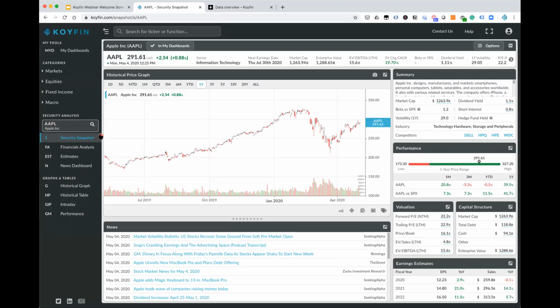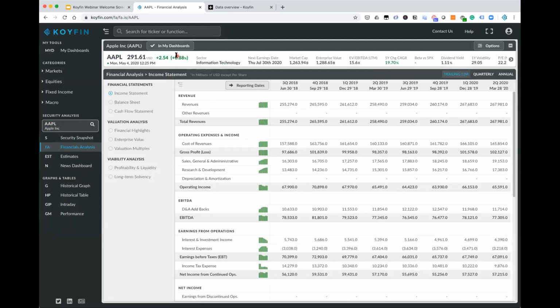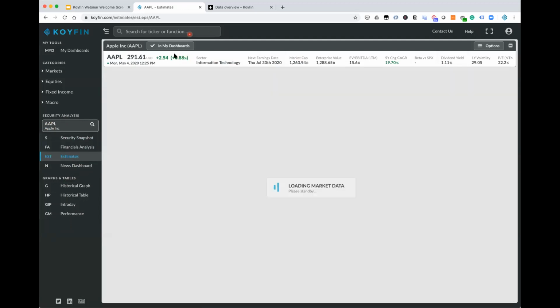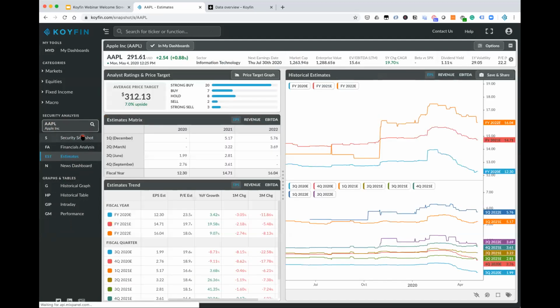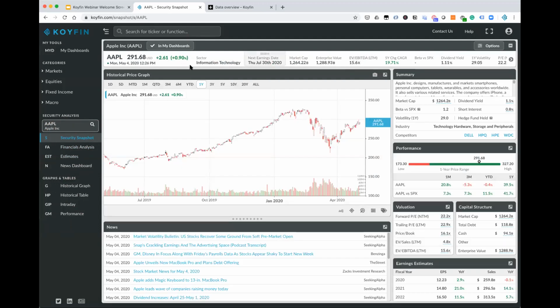The first thing that we have is called your security snapshot. One thing I want to mention is that you have this quote box on top of the security snapshot. This quote box is going to remain consistent no matter where you are. So if I go to financial analysis, you can have this quote box. If I go to estimates, you can have this quote box. So the quote box is a way to have your high level data for a security, and we have it here.